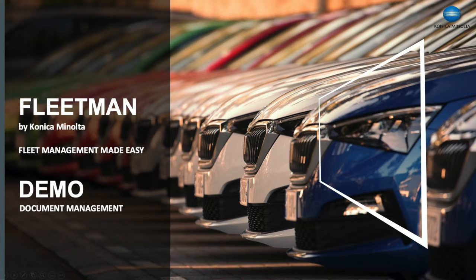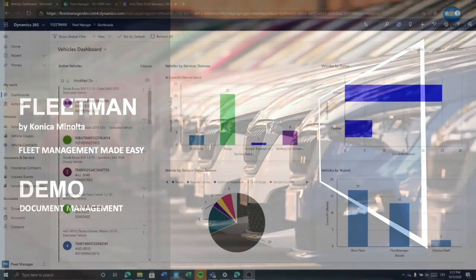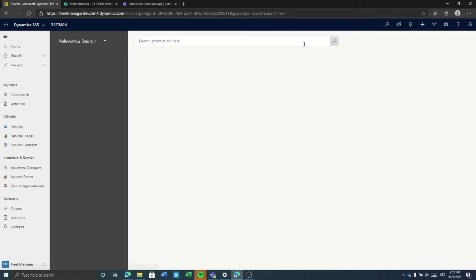Welcome to Fleetman Demo. Structured document management solves the issue of scattered documents in various locations. With Fleetman, you will always have the documents you need at hand. In this demo, we will show you how to search for the vehicle entry, use the templates, and structured document storage.